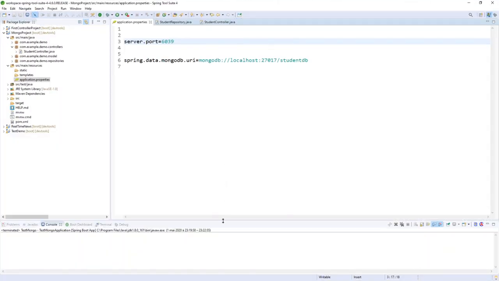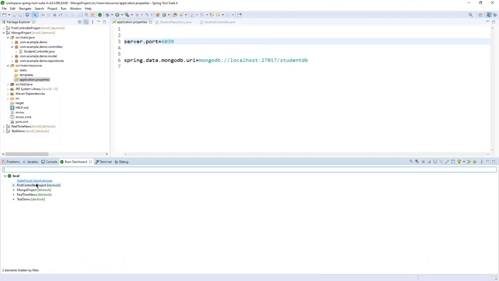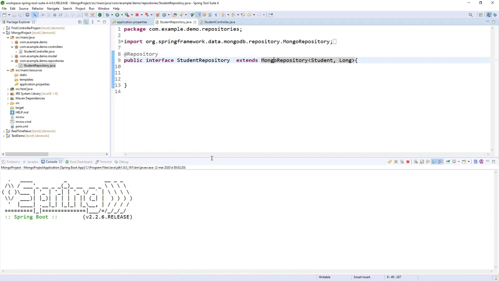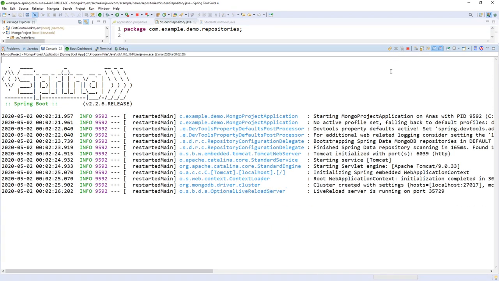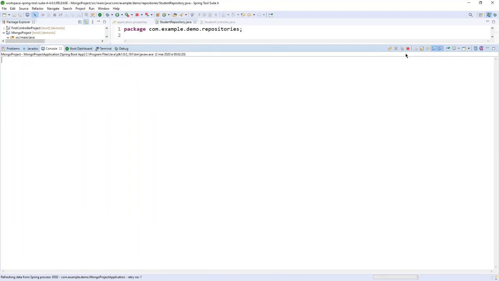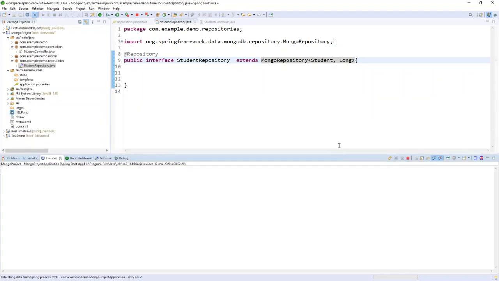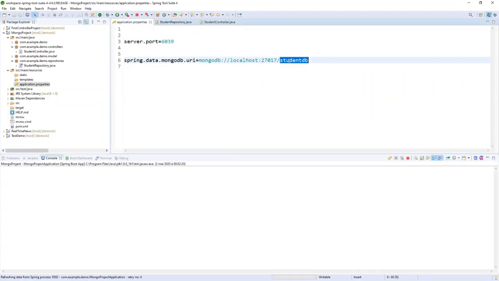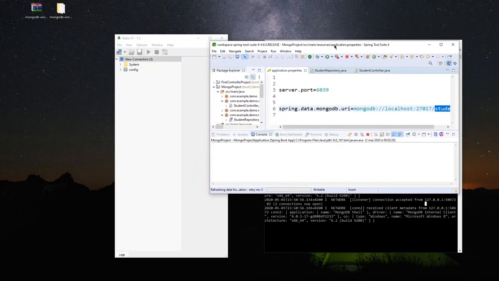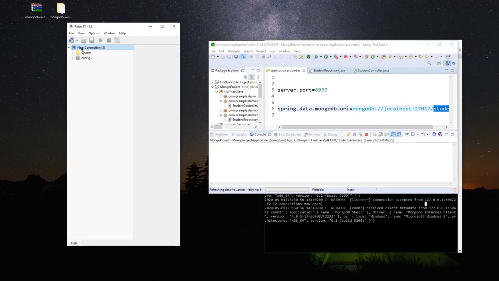So first of all, I will start my Spring Boot application. The name is Mongo project. I will go here, start. So my application started with no problem. It's already connected to Mongo, and my database is created. So I will go to MongoDB and refresh my database.